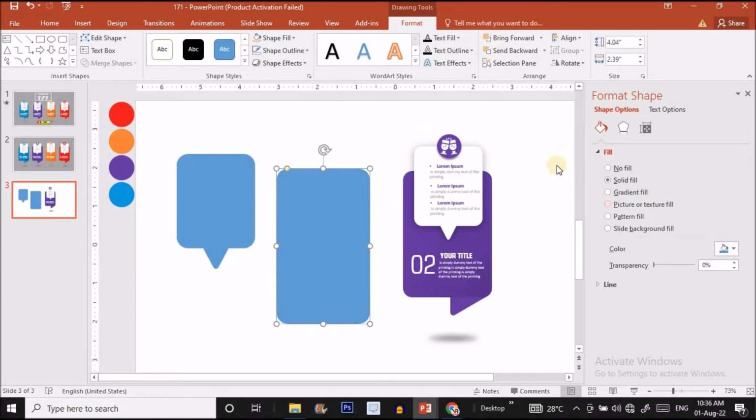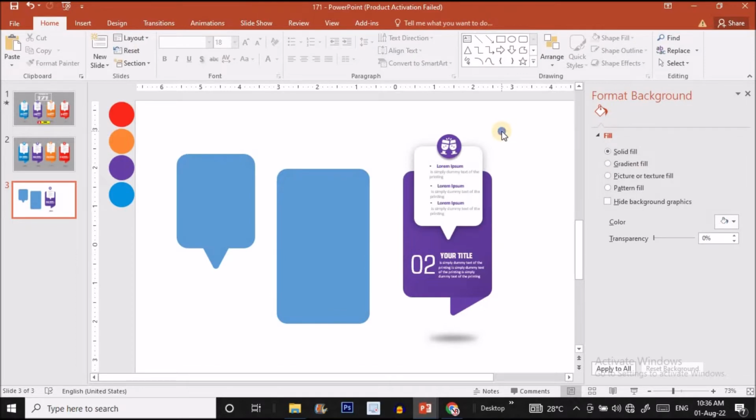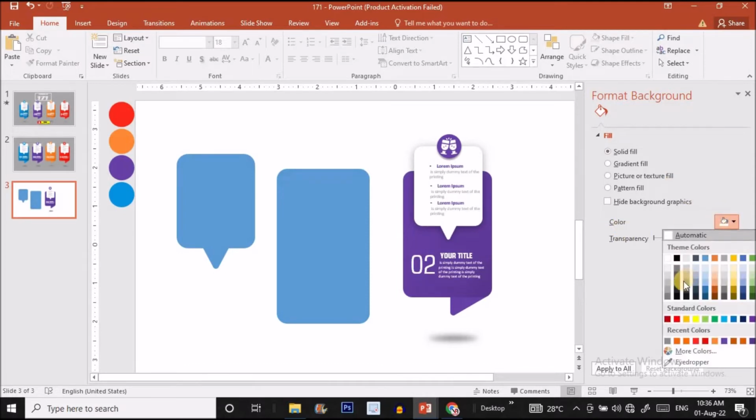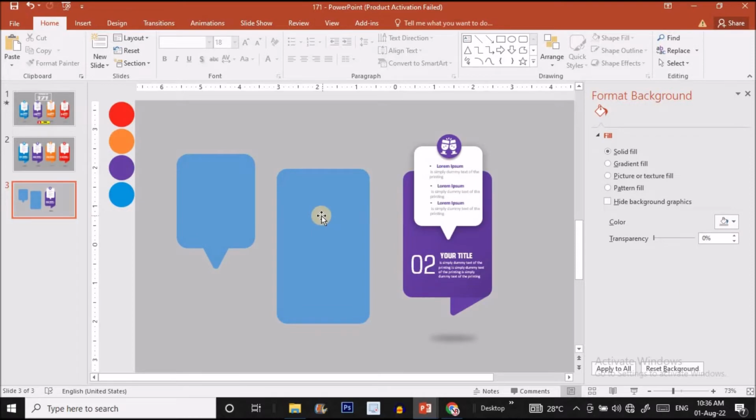Now I'm going to choose a background option for this slide. So I'm going to right click over here, format background. Here you will find the solid fill, and inside the solid fill option you will find a color option over here. Just click on that and choose a lighter gray color from here.